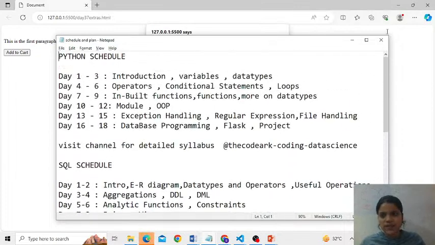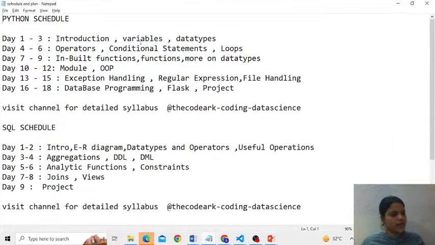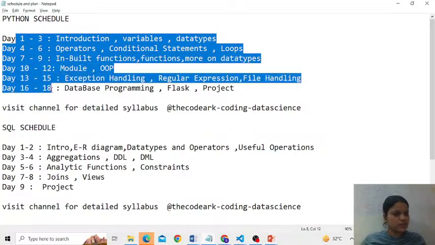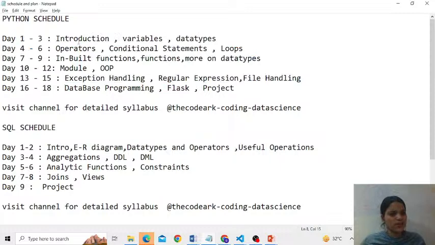This is our Python schedule. Python का schedule है people. This is going to take around 15 to 18 days, including some project. That will be again a small project. So introduction, variables and data types in Python. The next module we are starting up is Python. Operators, conditional statements and the loops in Python. Python is very important, so make sure you aren't missing the classes here. Inbuilt functions.